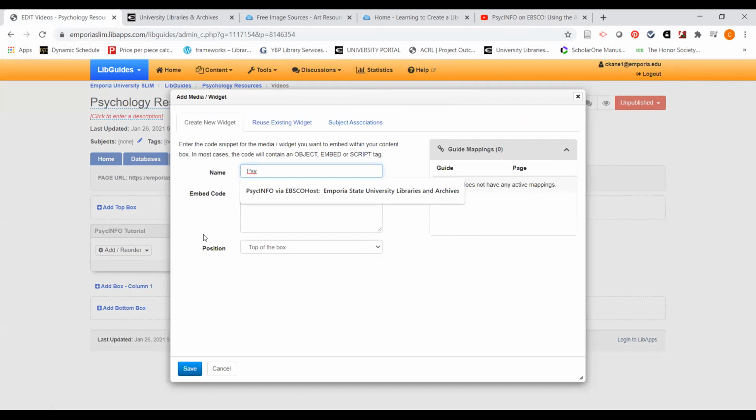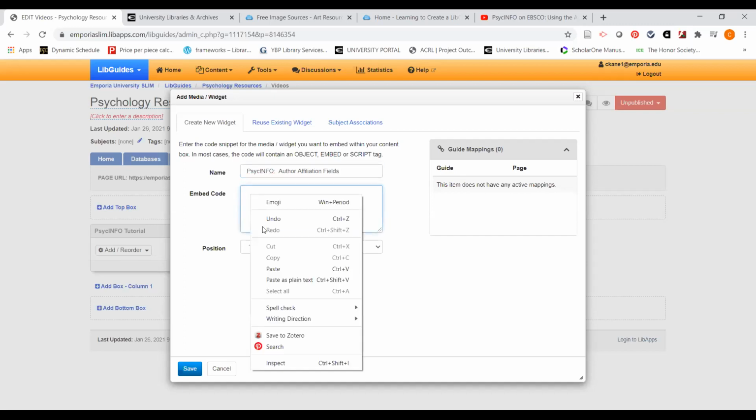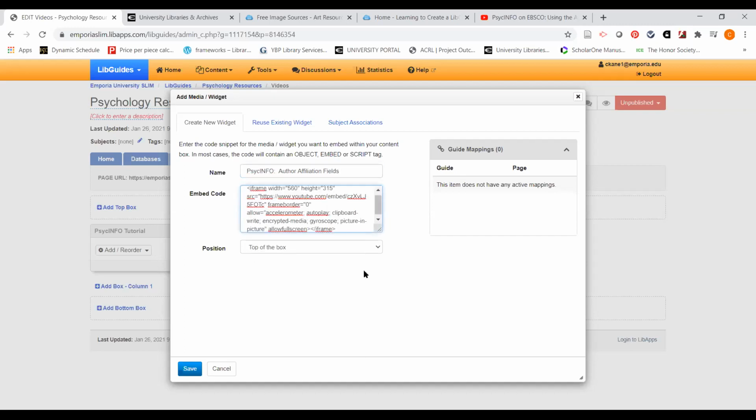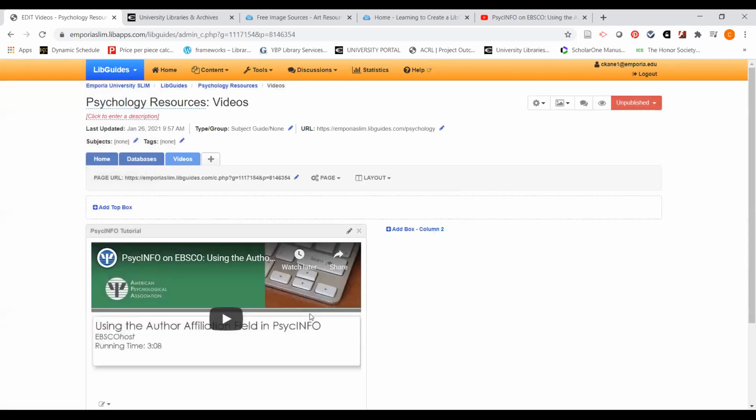And I'm going to call this one Psych Info Author Affiliation Fields. And then I'm just going to paste the embed code. I'm going to have this at the top of the box. See how easy that was? Again, you can copy and paste a YouTube link, but that just means that your audience is going to have to click on the link as an extra click. I rather like to embed videos, so I do prefer to do it this way.